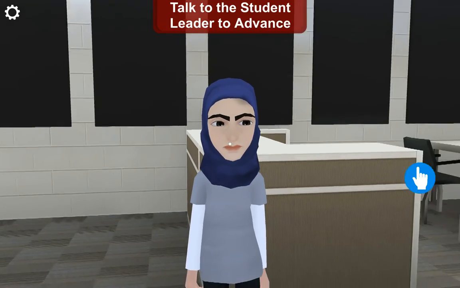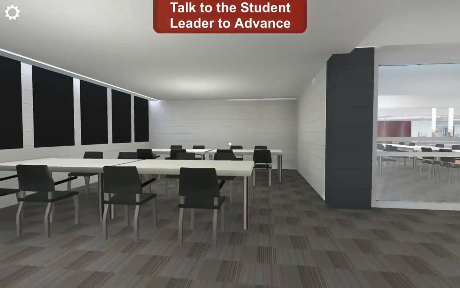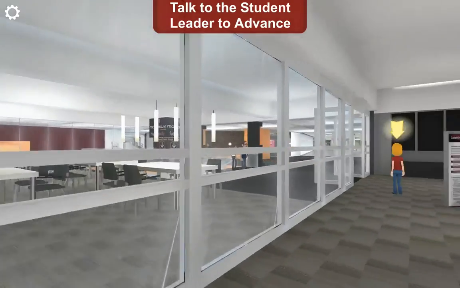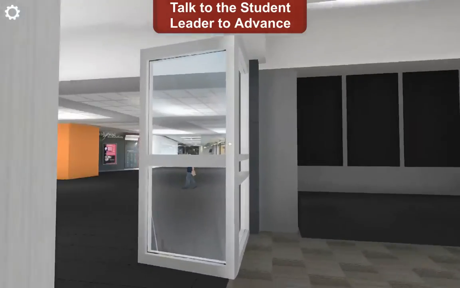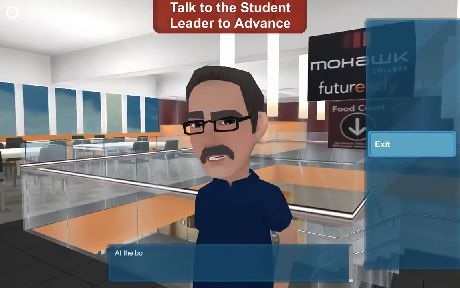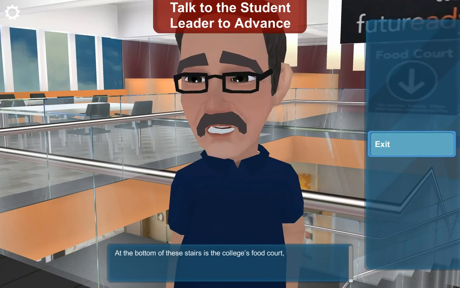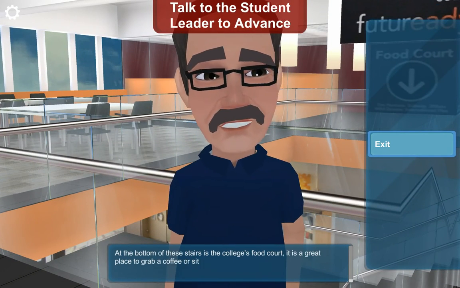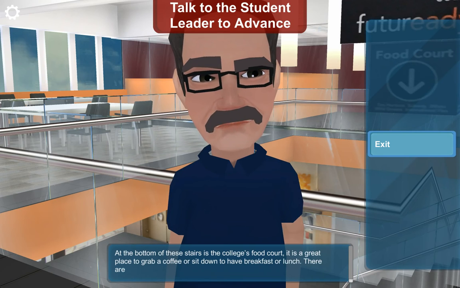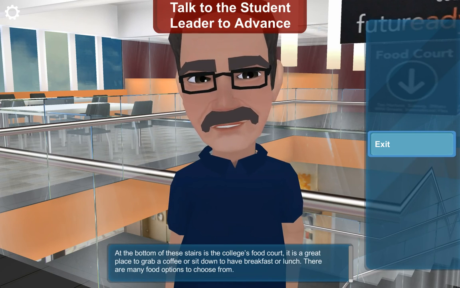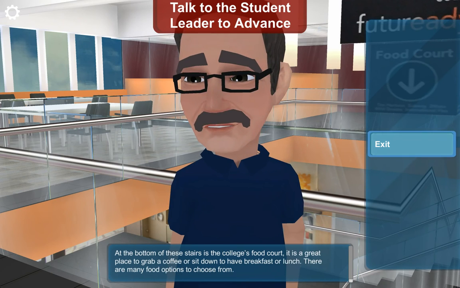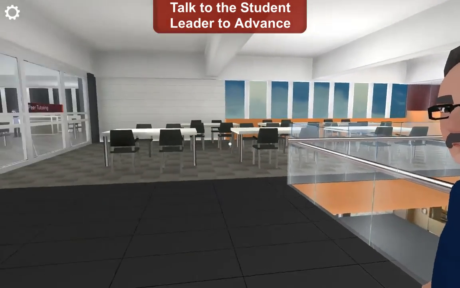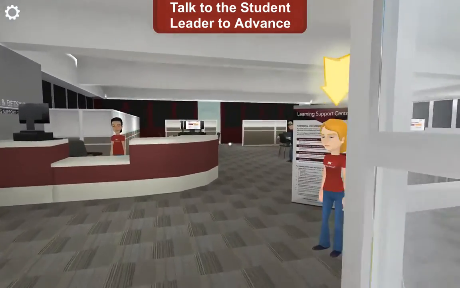Finding our way back to the entrance of the Learning Resource Center, the mustached character awaits us outside its class doors. He stands beside some stairs leading downwards. At the bottom of these stairs is the college's food court. It is a great place to grab a coffee or sit down to have breakfast or lunch. There are many food options to choose from. The on-screen text says talk to the student leader to advance. Having passed her on the way out, we go back inside the doors of the Learning Resource Center.